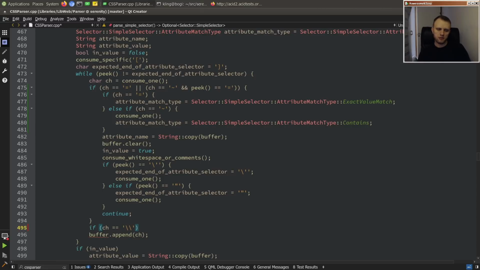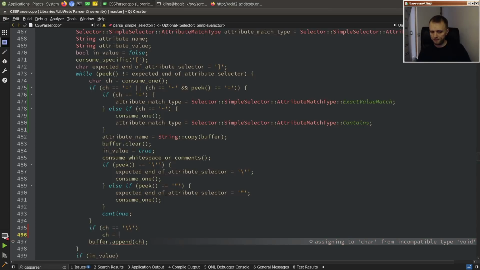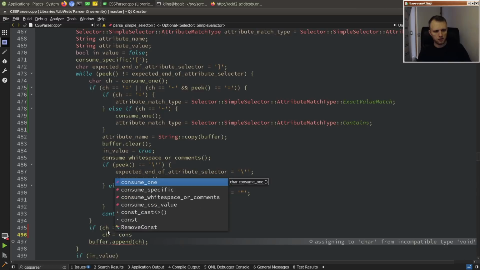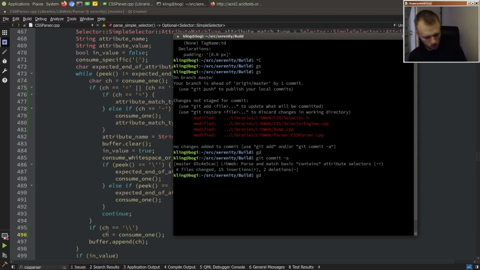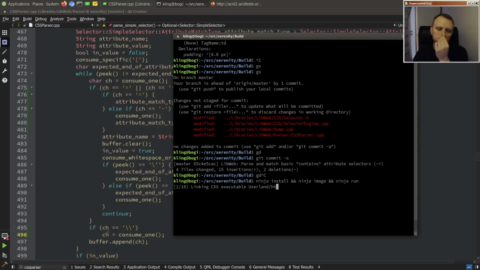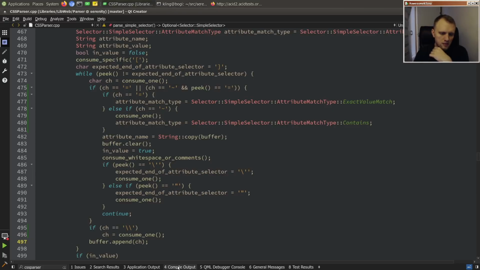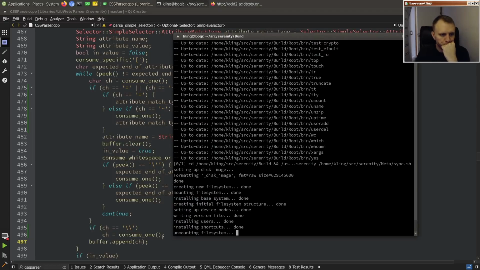Oh, actually if it's a backslash we should just get the next one. So just as a quick hack, what if we just do consume one? Just fetch the next character and then append that to the value buffer.